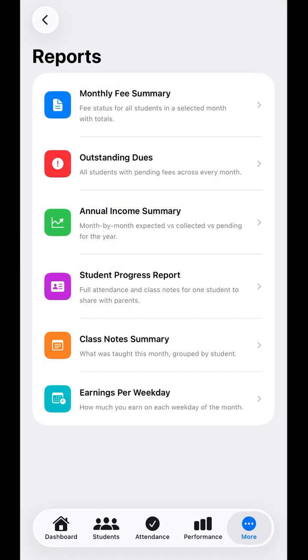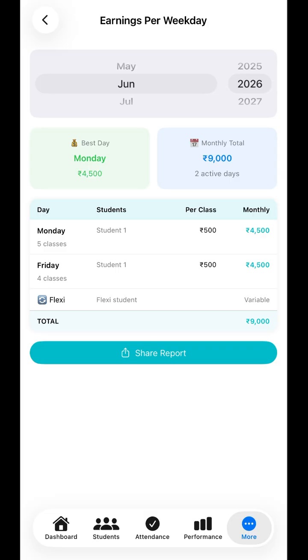Earnings per weekday. This is a very tricky report. Me being an artist, I always wanted a measure, because whenever I get a concert on a particular day, sometimes the classes fetch me more money than the concert. Suppose I charge 10,000 rupees per concert, and if I'm getting 12,000 rupees per day in a class, I definitely don't accept that concert because I earn more in that class.